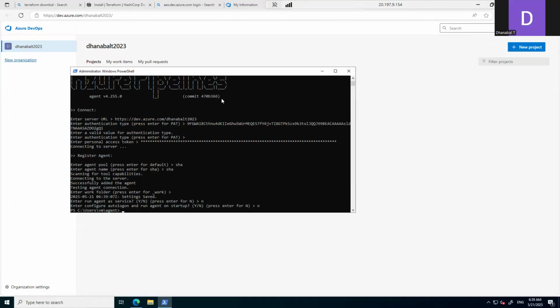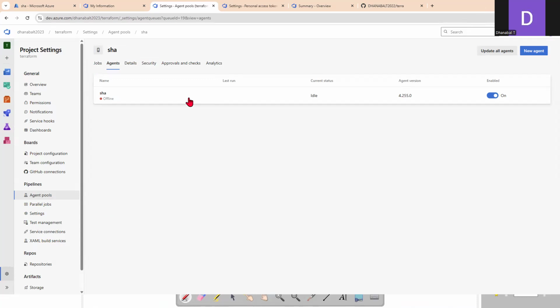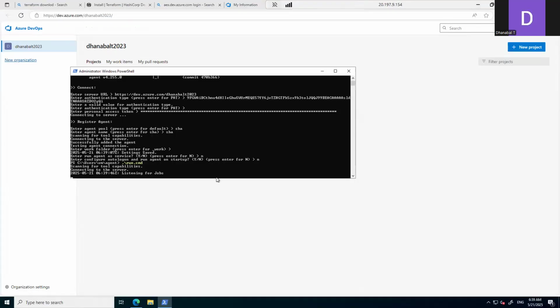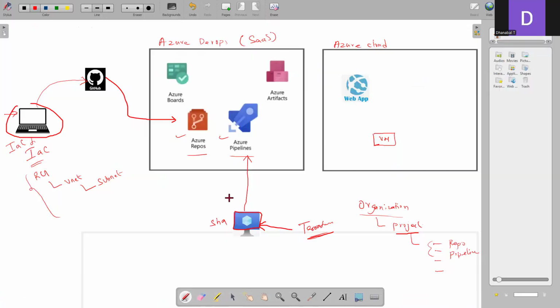So I came back to the VM, the Azure VM. Let me run it. Okay, I'll go back to my system and let me refresh. It is still under execution. Yes, it is listening for the job now. Now I minimize, and you can see that the agent is online now. Perfect. So what we have done, this part is done.